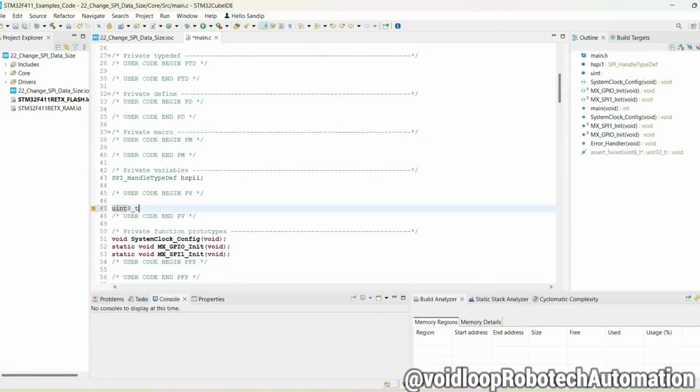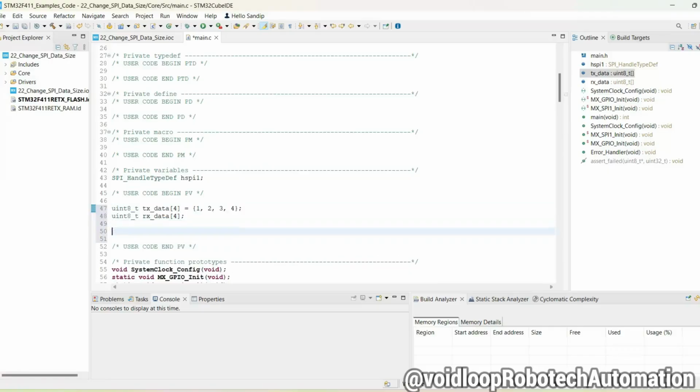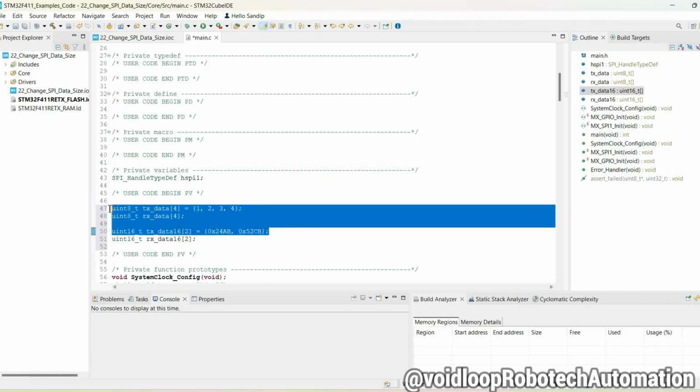Now we will declare variables for the transmit buffer and receive buffer. The transmit buffer will be 4 bytes and it will be 1 2 3 4, and the receive buffer will be an 8 byte receive buffer. Okay, now copy and paste, and declare the variables for the 16-bit SPI configuration, the receive and transmit data buffers for 16-bit. It will be 2 bytes, and I will send 0x24AB and 0x52CB.